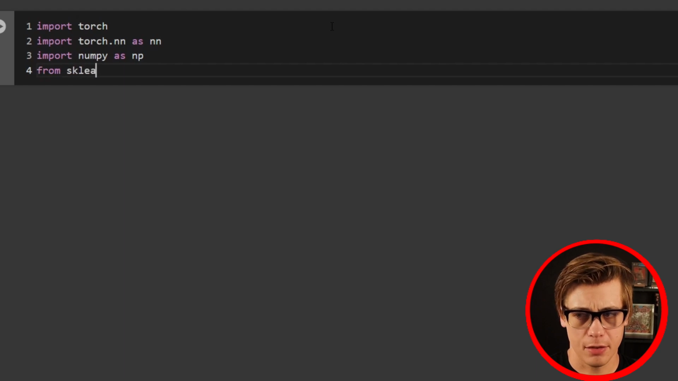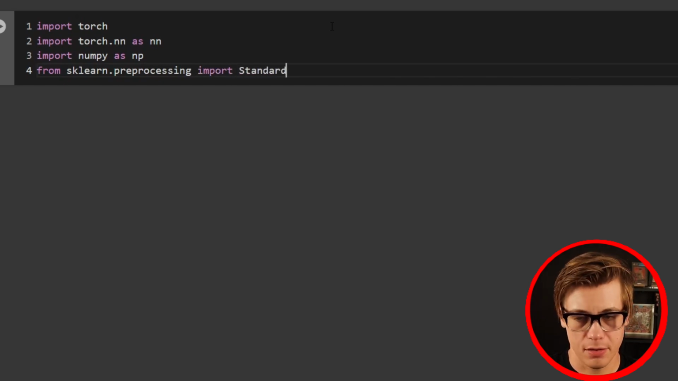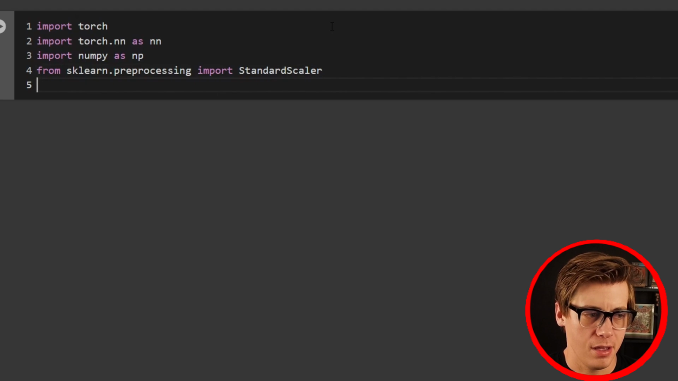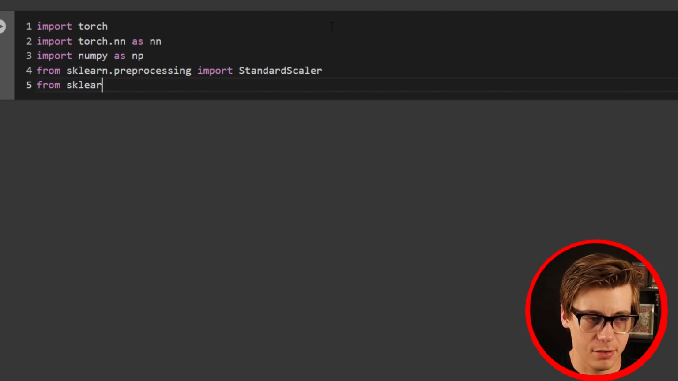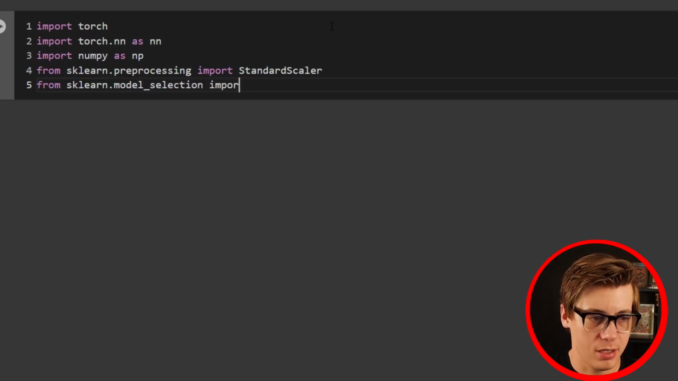And then from scikit-learn preprocessing, import our StandardScaler. Scaling your data is very common when using PyTorch, so that's why we're going to use our StandardScaler. I think I did a video on the scikit-learn series on that side of things. Up next, from scikit-learn model selection, import train_test_split, very common over there.